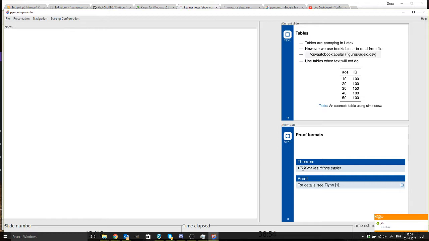So I have a data file that has age, comma, IQ: 10, 100; 20, 100; 30, 150; 40, 100; 50, 100. And that's a data file. When I compile my LaTeX code, it reads that data file and just places it nicely here. So if my data changes, then my document changes. These numbers aren't embedded in my document, they're embedded in the data file itself.